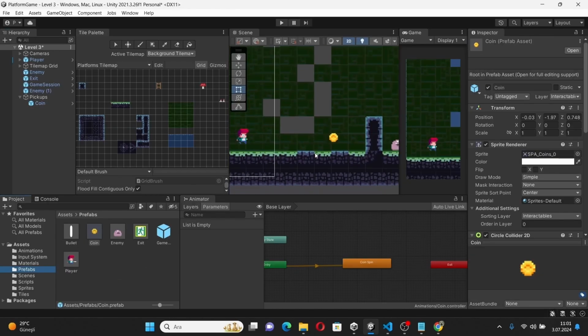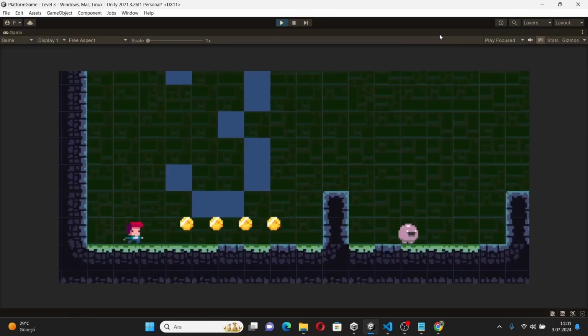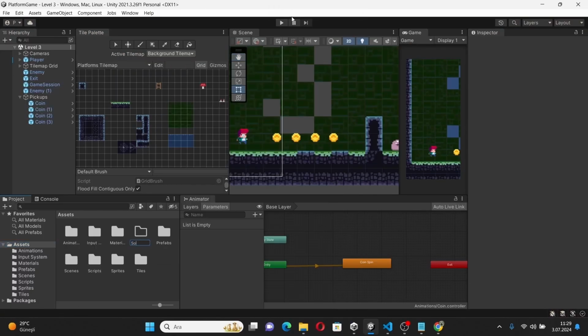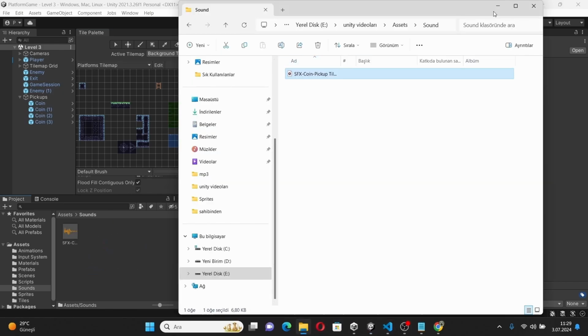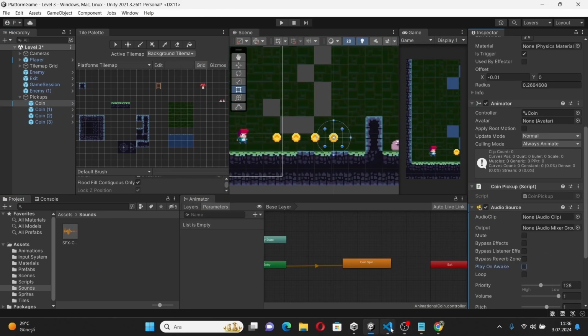I made the coin prefab and multiplied it. In game mode, the player collected them all the way I wanted. I moved the coin sound file to the sounds folder. I added the audio source to the coin. I removed play on awake.